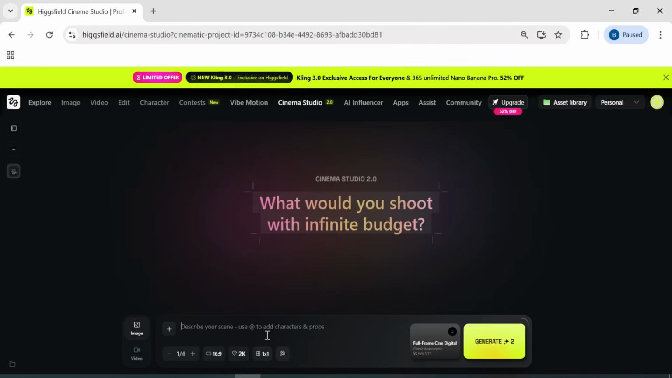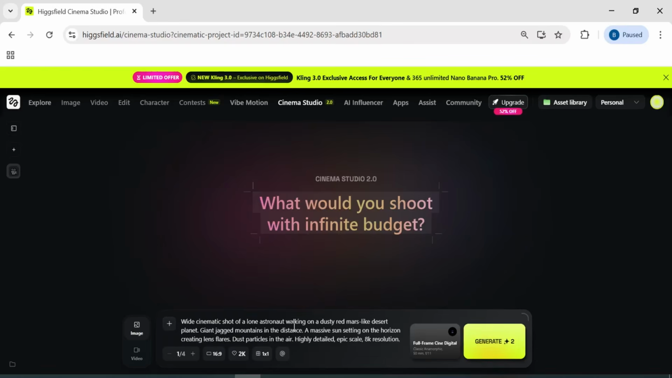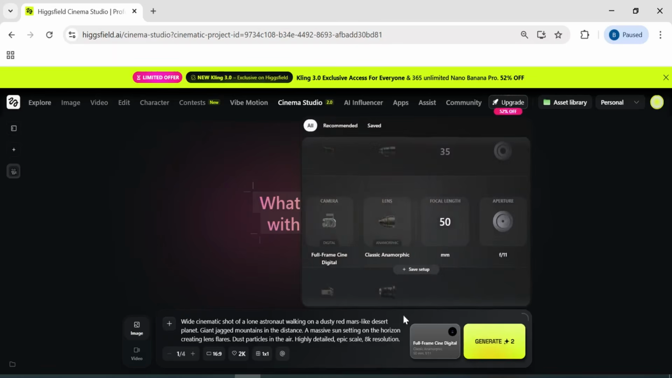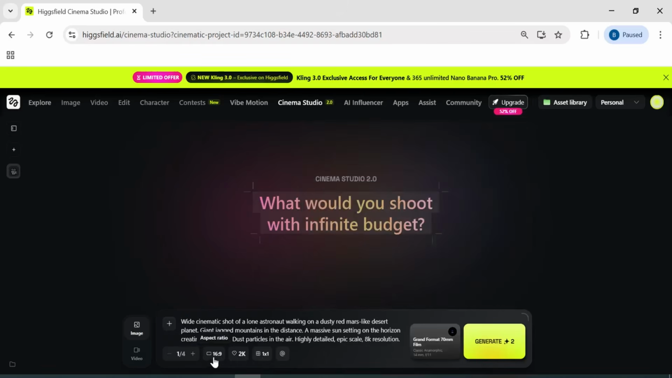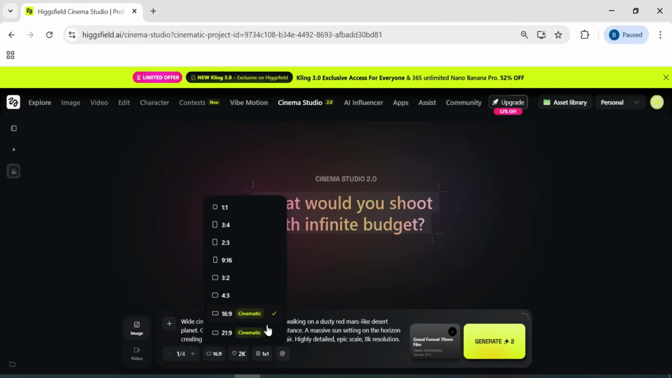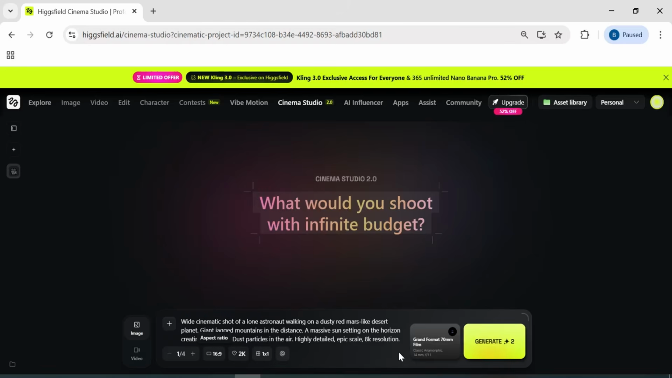Let's put this into practice. I want to create a story, so I will paste my prompt here. For the gear, I will select the grand format 70mm film camera. For the lens, I am choosing the classic anamorphic to give it that cinematic look. I will adjust the focal length to 14mm and set the aperture to f11 for a deep depth of field. Let me double check my settings. Cinematic aspect ratio is selected. Excellent. I will now hit Generate.